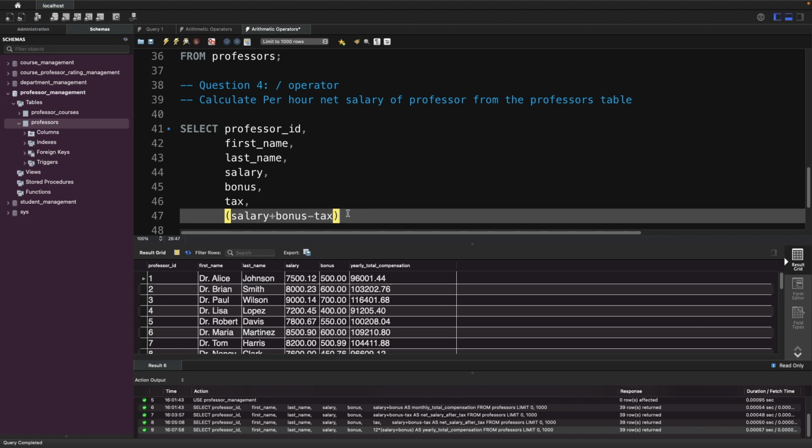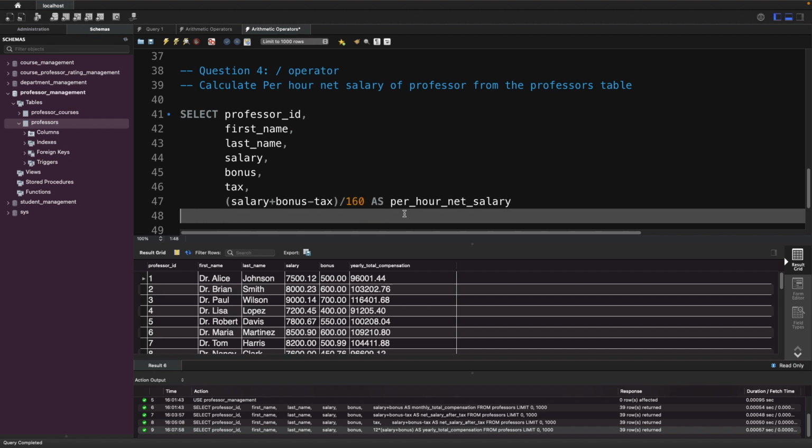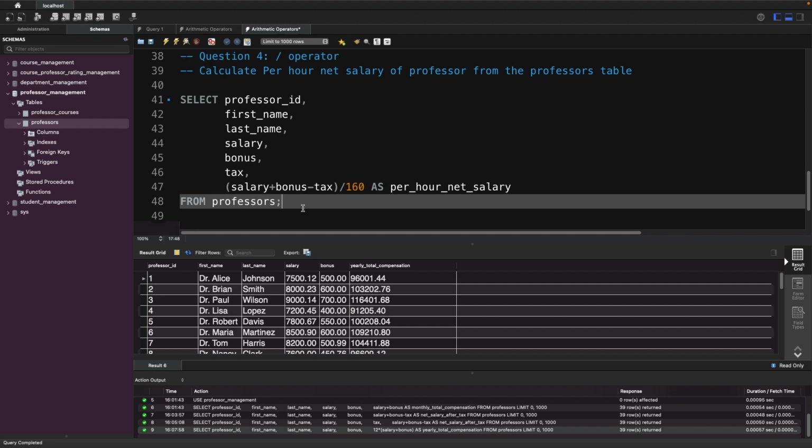160. Because there are 160 hours in a month that you will be working, and we just need it for 1 hour, and I will say as per hour net salary, and at the end we need to mention from, again, the table name. So let's see.